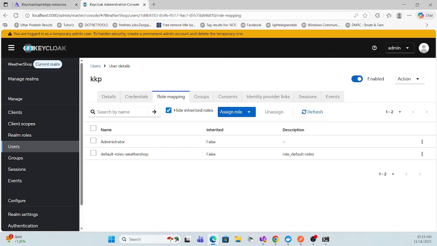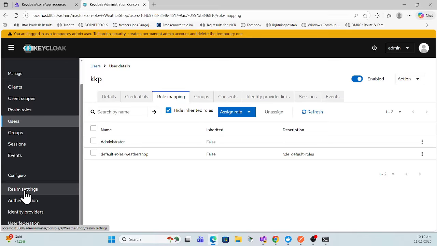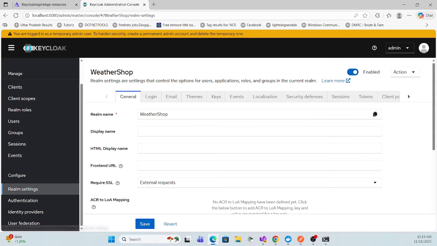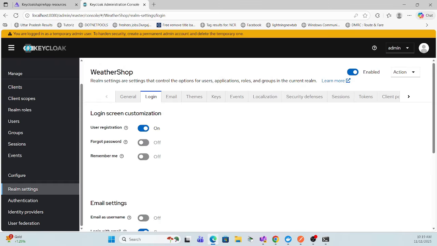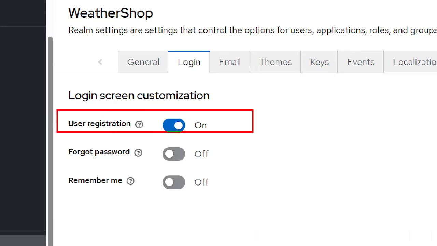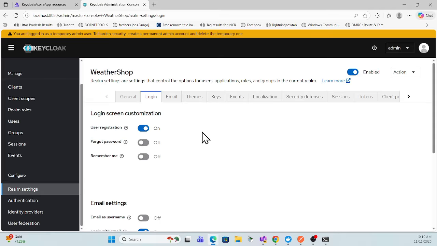So for that, simply go to the realm settings. In the realm settings, go to Login, and in this Login tab, set the configuration for user registration, so that once you use your application, it will always provide the user registration form where you can register the user. Okay, so this is the first setting.